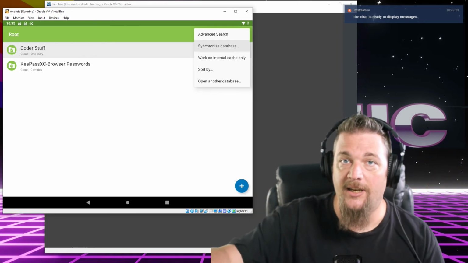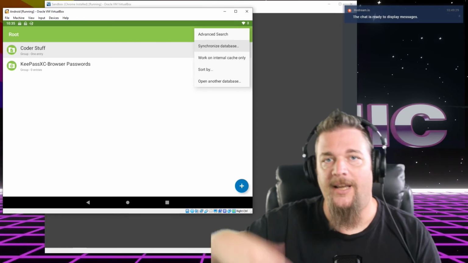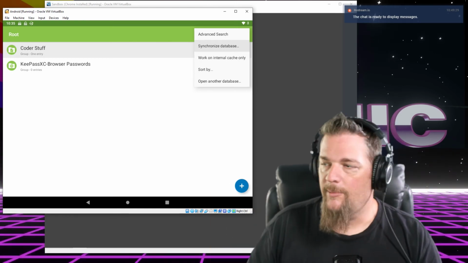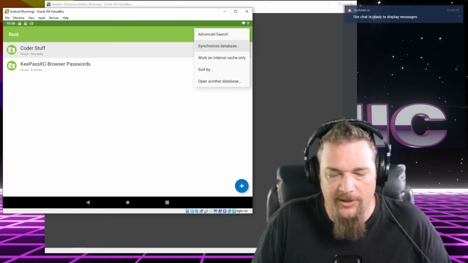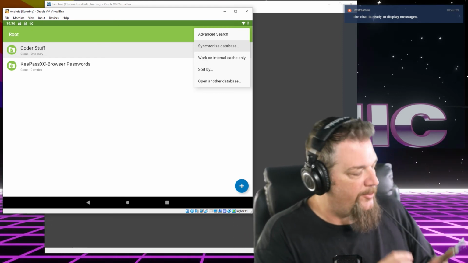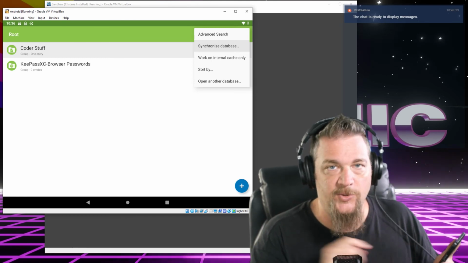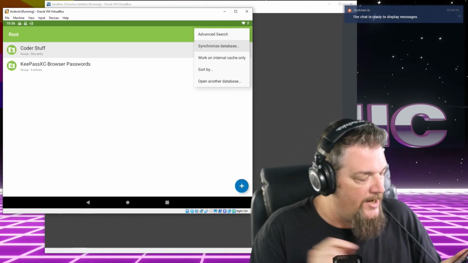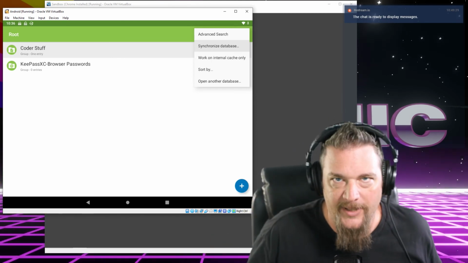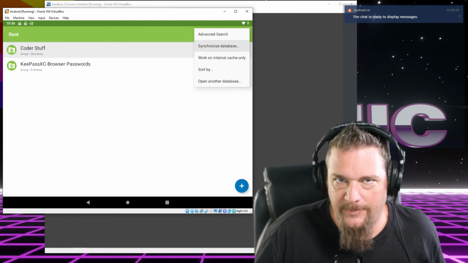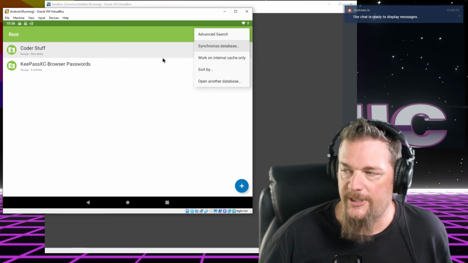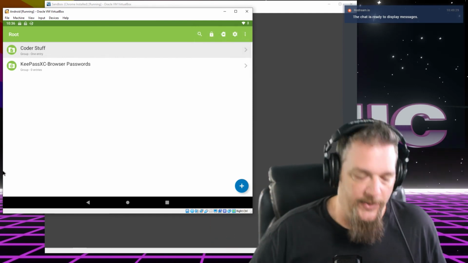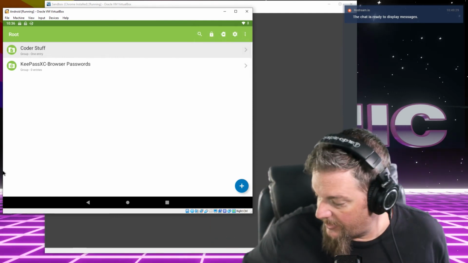Now, it does this automatically on its own every long period of time. But if you're sitting there with your device in hand and your computer ready to go, and you add a password on your computer, and then you pick up your phone and you try and use that password that you just added on your computer, your phone might not have been aware of that having been updated yet. So just to sort of force that to happen, you can choose synchronize database, and it will actually go out and look immediately just to make that happen.